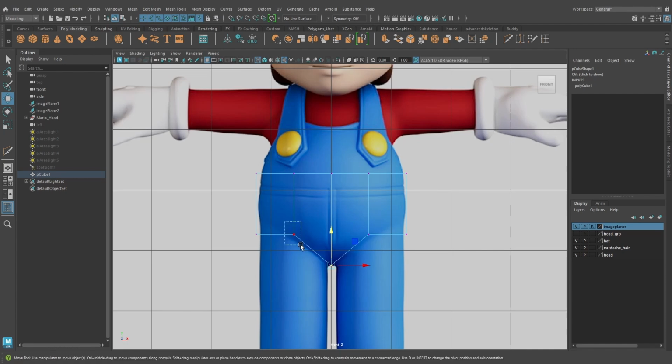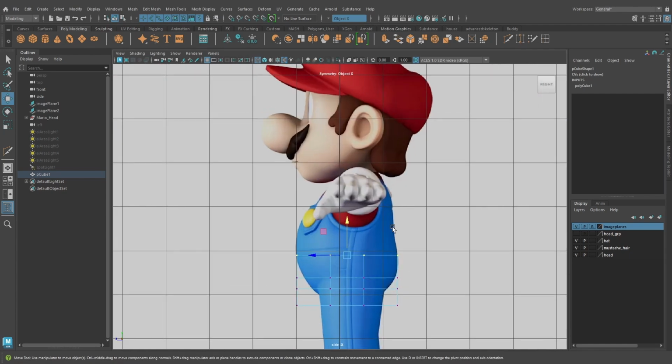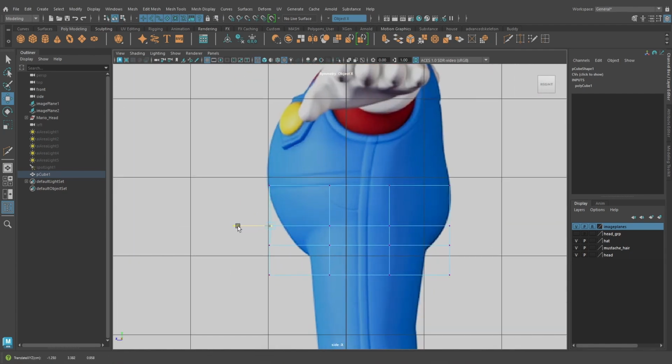Let's turn on the select symmetry tool. And let's move these verts down. Let's create the pelvis area. And let's just match the image planes.